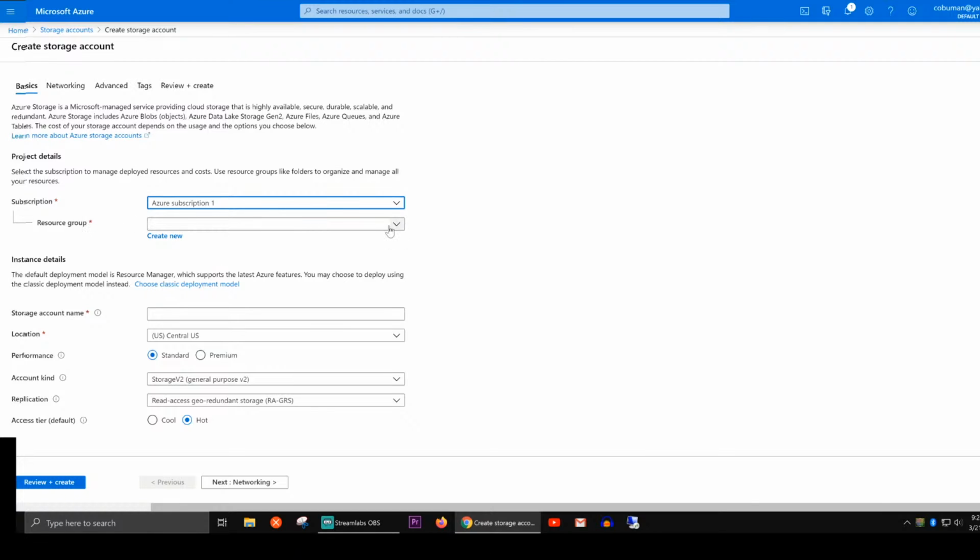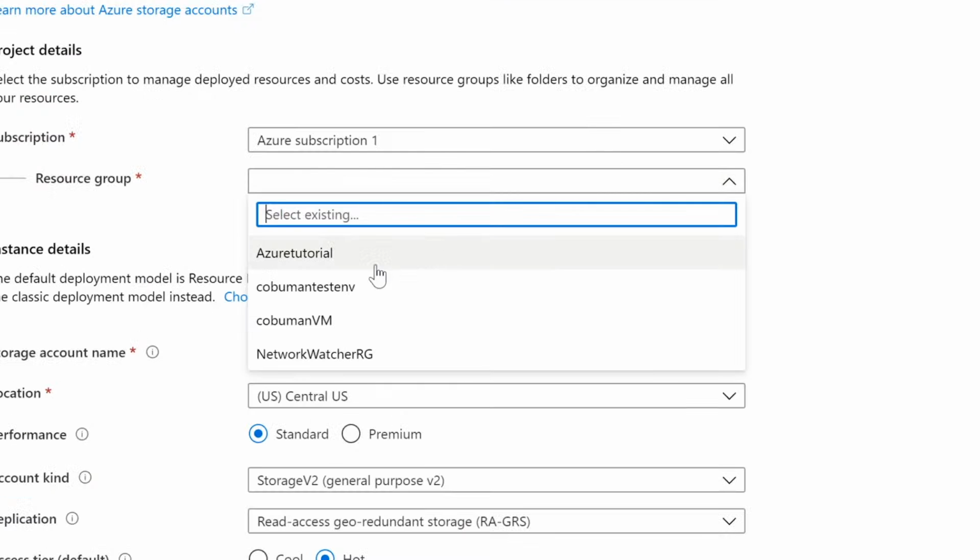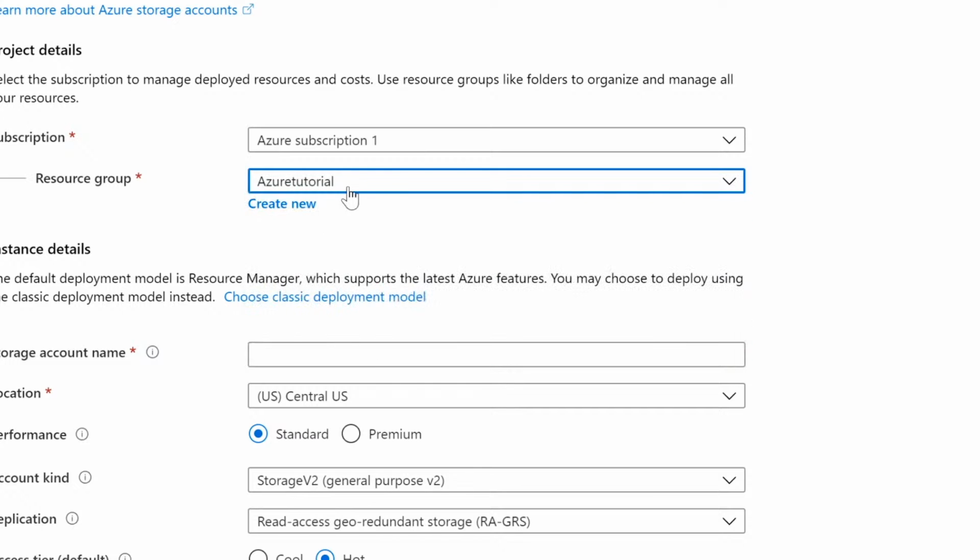As I mentioned in the previous video, every time you create a resource group, which is what we've done in the previous video, you want to make sure that everything else that you want to be connected to that, you select the same one. And in the previous video, we created a group called Azure Tutorial. So we're going to select that.